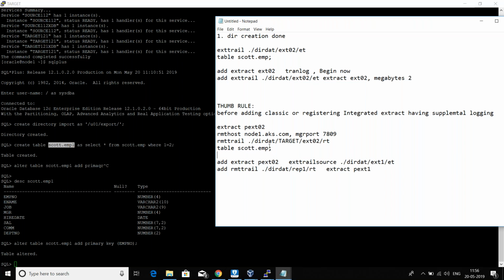Okay, pump understood. The pump will read from this trail of the extract. It will search for the table SCOTT.EMP and write in this location, the RMTHOST and manager port, this one. Very much fine. If it's a different server, we just mention the remote host, and the port is different. But ensure that this path exists there also, so use a path which exists there. The port is the target one only, of course.